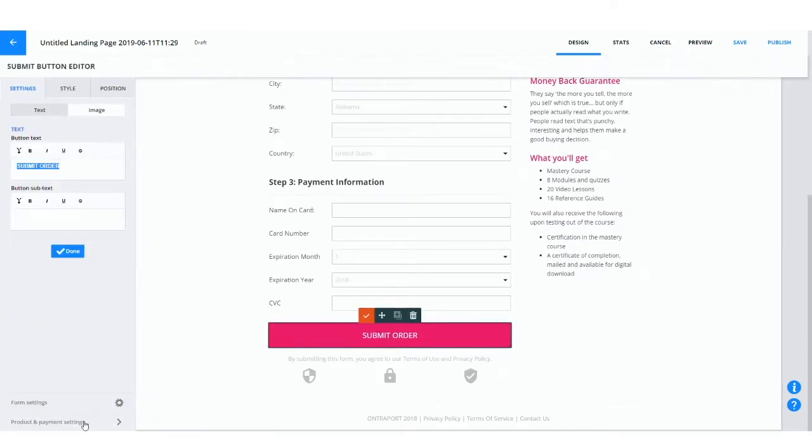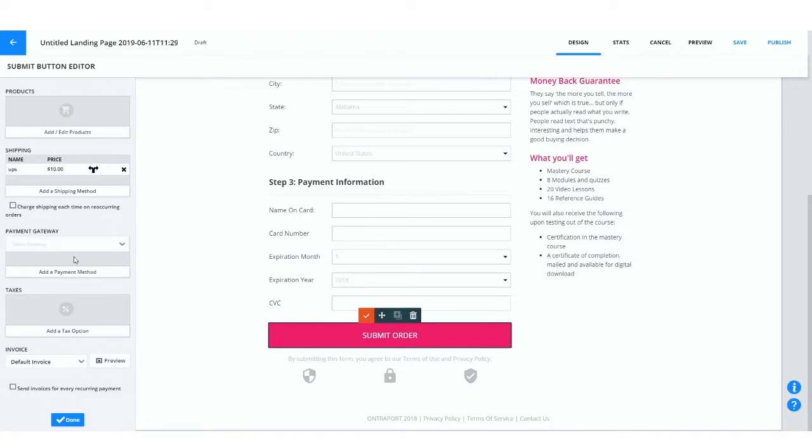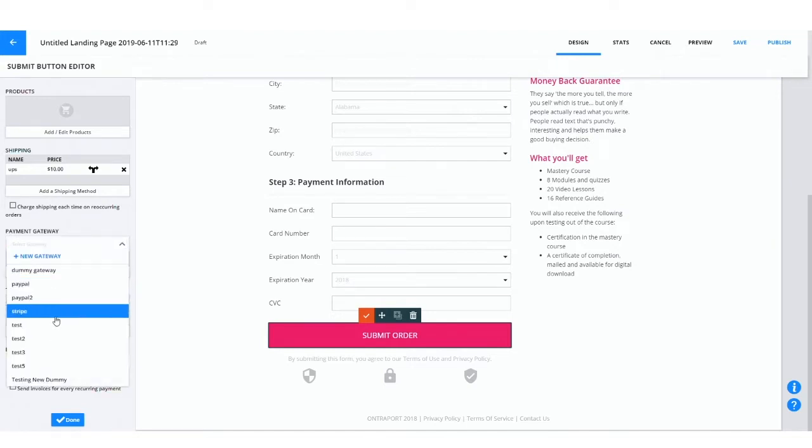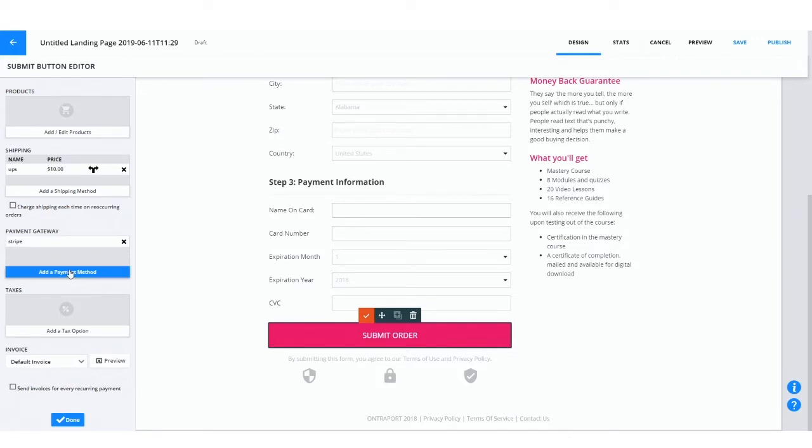So that is how you set up your payment method. And note that you'll only be able to select one gateway, like for example Stripe. And then once you add that, the rest of your gateways will disappear except for PayPal. So you can always offer PayPal and one gateway, but you can't have two gateways on the same order form for obvious reasons. So that's how that works.